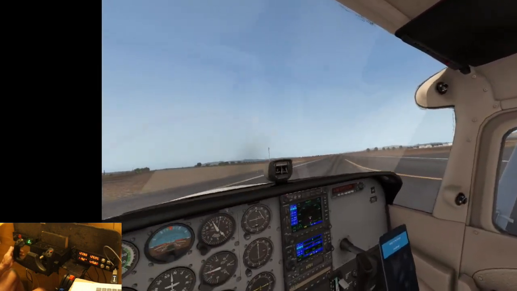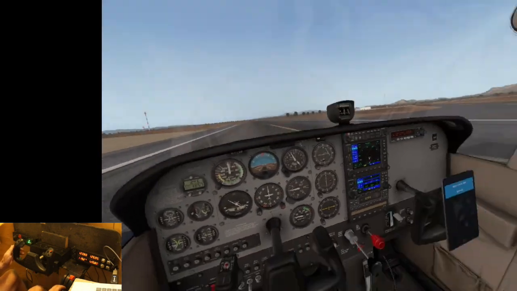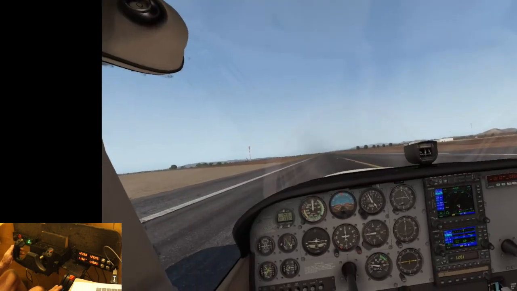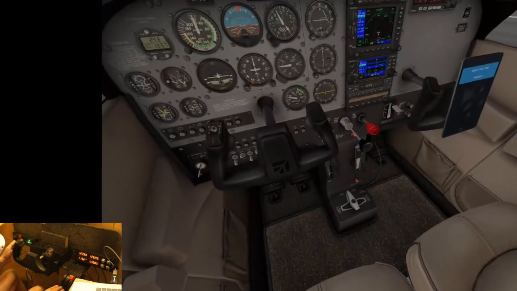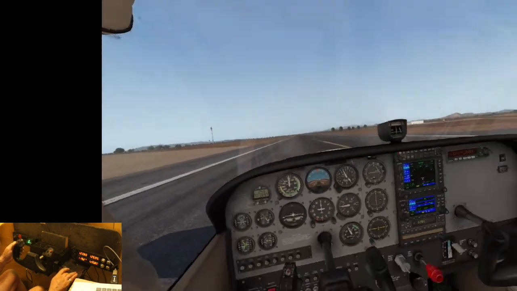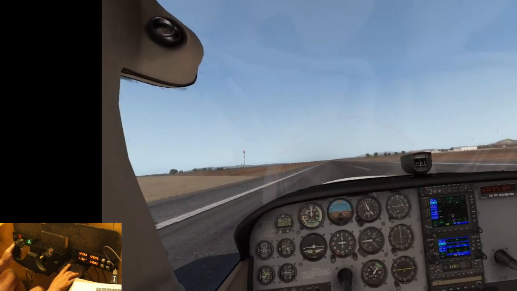I'm not going to use flaps for this takeoff. I am just going to get going. I'm going to leave the mixture a little lean, again, because of the altitude. Let me see, my trim, and let's kick this pig.